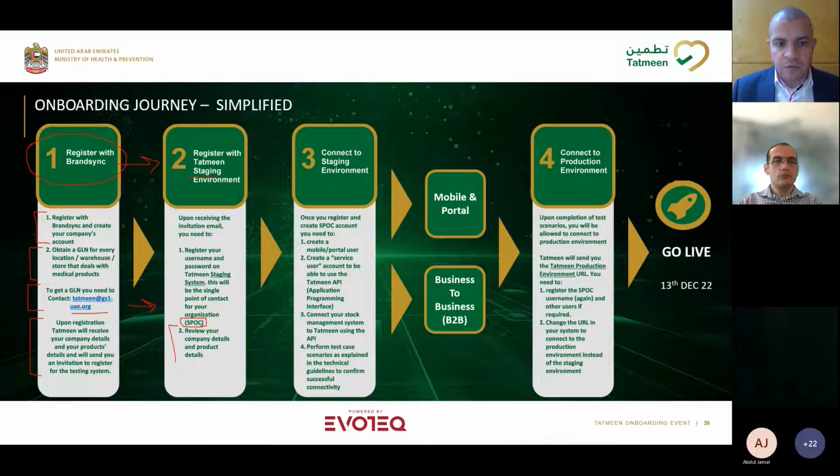Once they log in, they can review their company details as populated on BrandSync. If there are any issues or discrepancies, please get back to BrandSync and ask them for a correction. Once they do the correction, they will push it back to the staging environment of Tatmeen. Right. So now there is a SPOC, who has a username and password and is logging into what we call a portal. What do they need to do next?